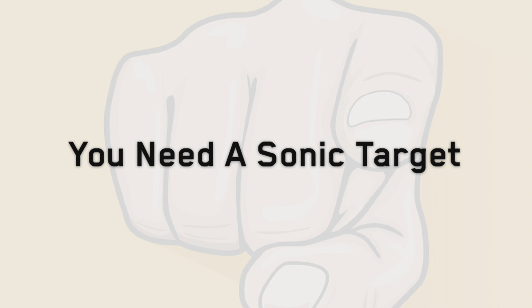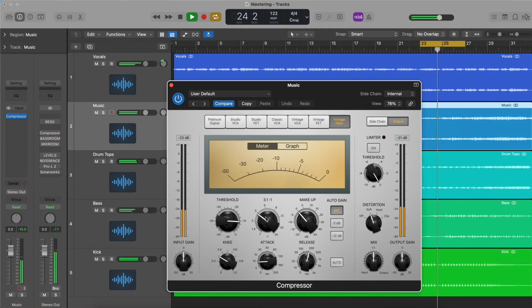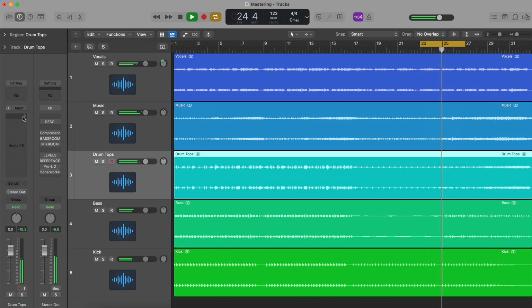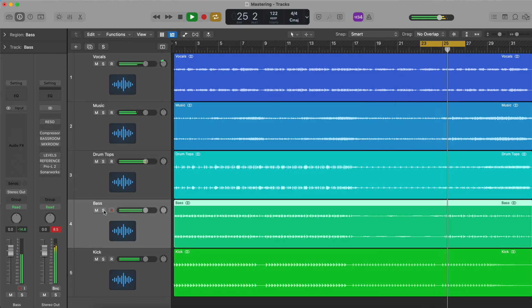You need a sonic target. So many producers make the crucial mistake of mixing blindly. By that, I mean opening your mix session and just endlessly tweaking without a specific sonic target. This is a total waste of time, and you'll almost always end up with disappointing results.